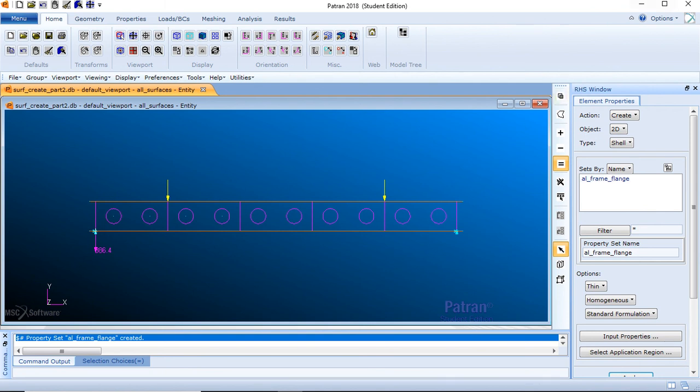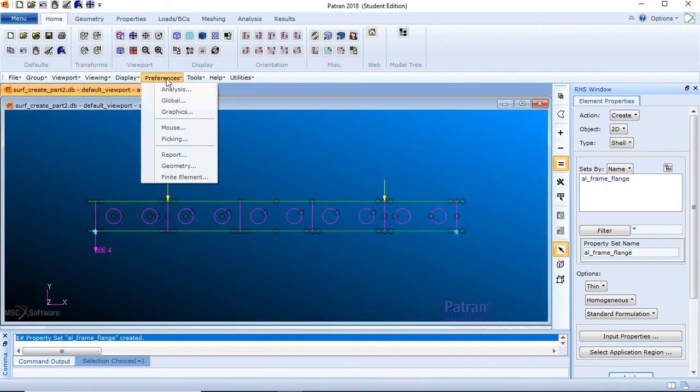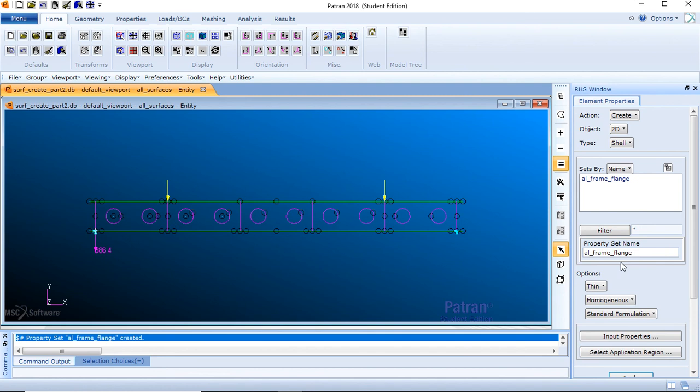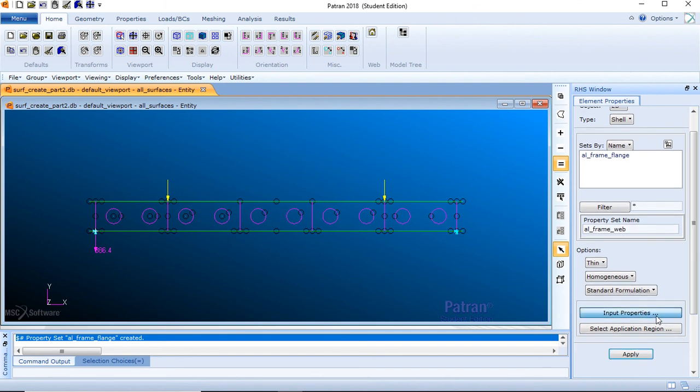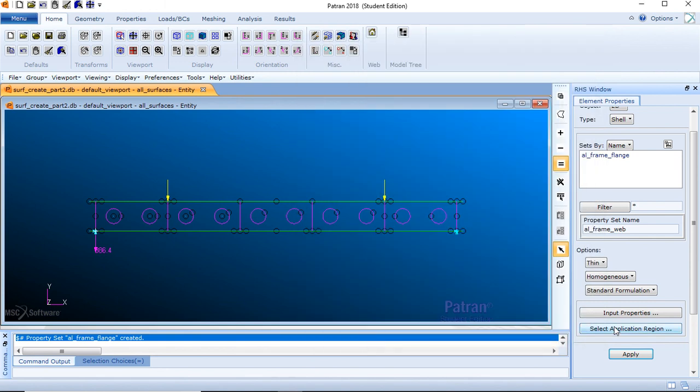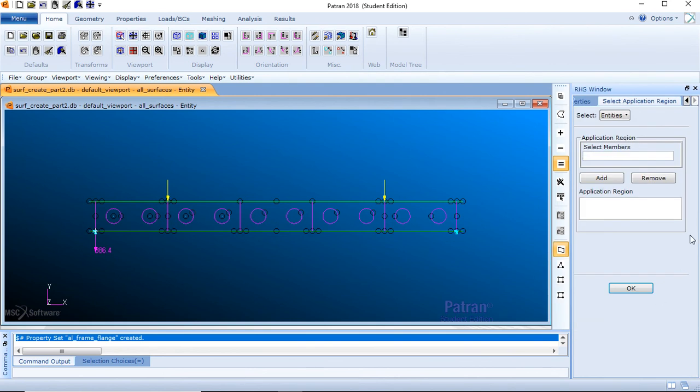And now what we're gonna create is the property for the center part. First of all, we're gonna take off the picking preference we selected. We're gonna return it to any portion of entity. We select close, and the property set name is now gonna be web, instead of flange. Now on input properties, we make sure that aluminum stays the same. If not, you can select it again. And thickness, instead of 0.75, is going to be 0.5. Select OK.